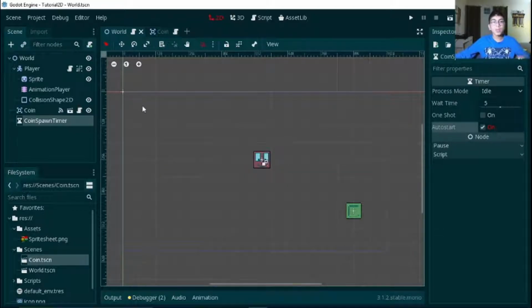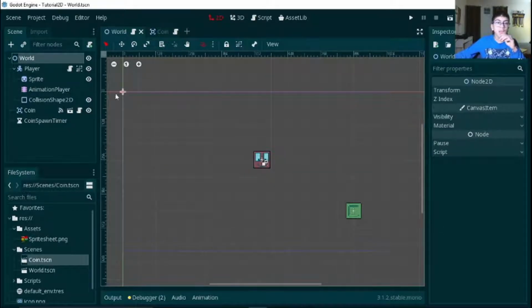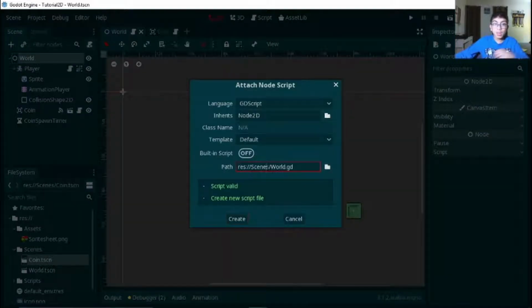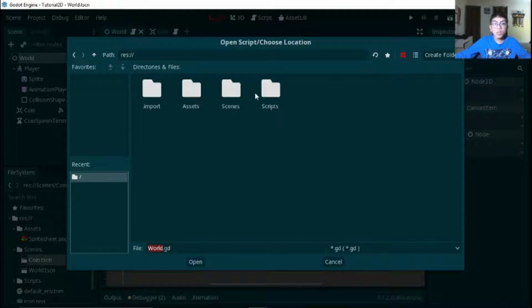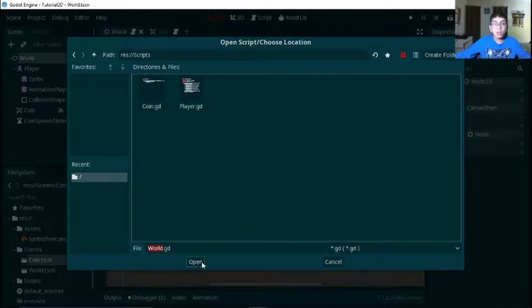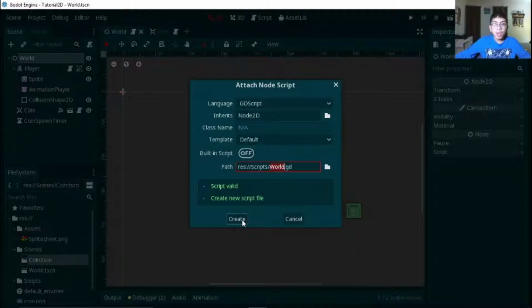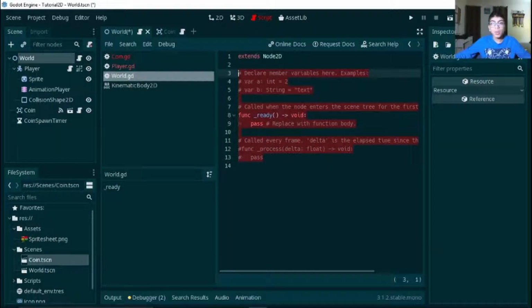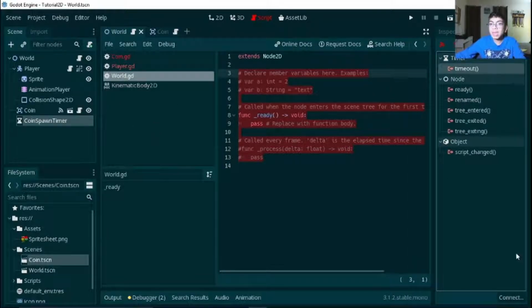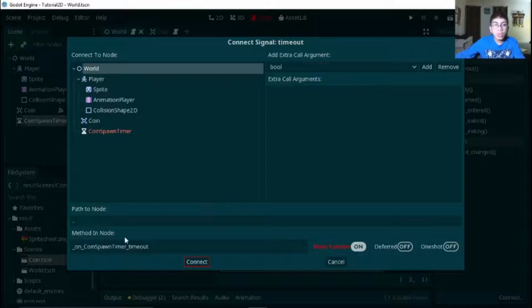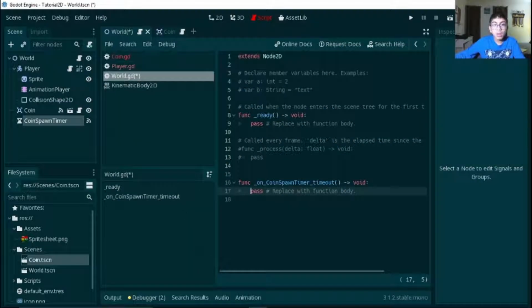And then we want to add a script to the world. Select world, click add script, save it inside of the scripts folder. World.gd. Create. And then what we want to do is in the CoinSpawnTimer, go to signals and connect timeout to the world. And as you can see, we have this _on_coin_spawn_timer_timeout function.